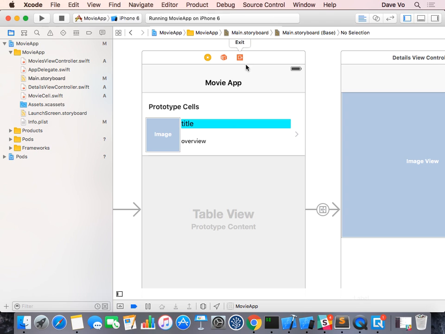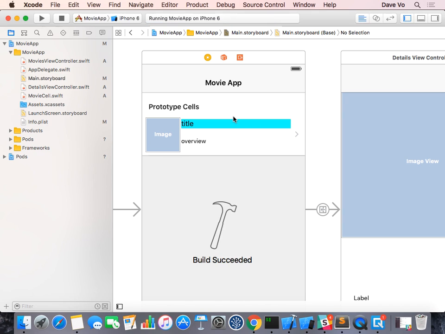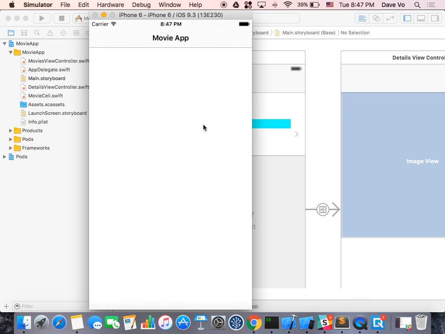Okay, let's try to see if we are able to tap on a cell and then we go to the detail view controller. For now, the detail view controller should be empty. We haven't shown anything there.